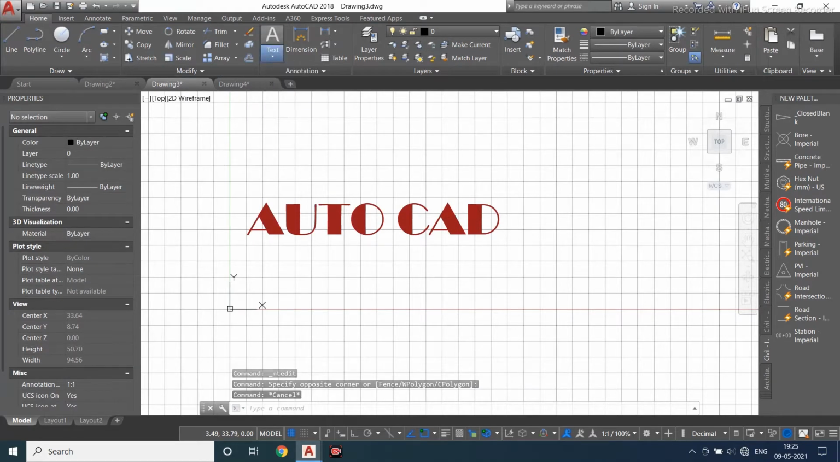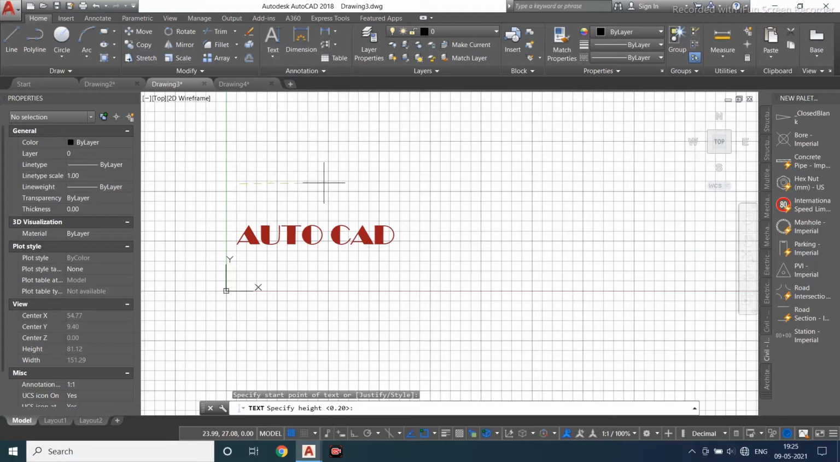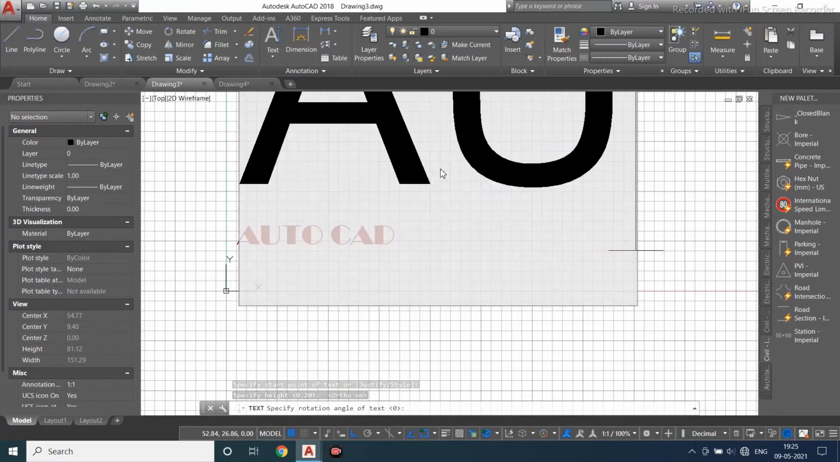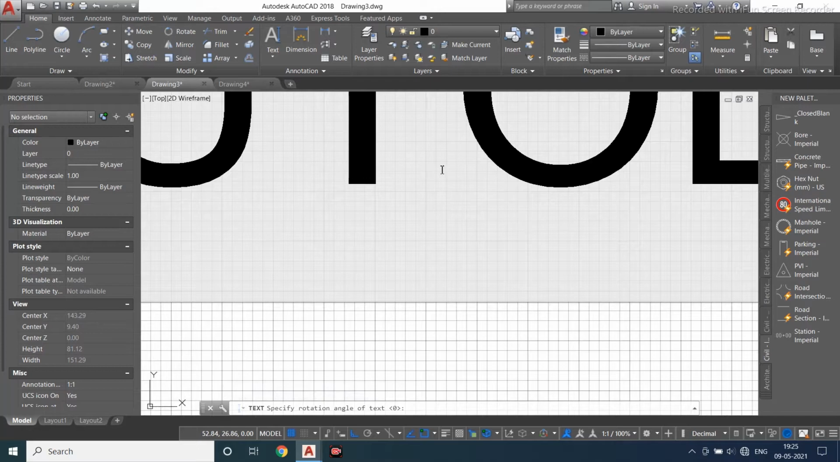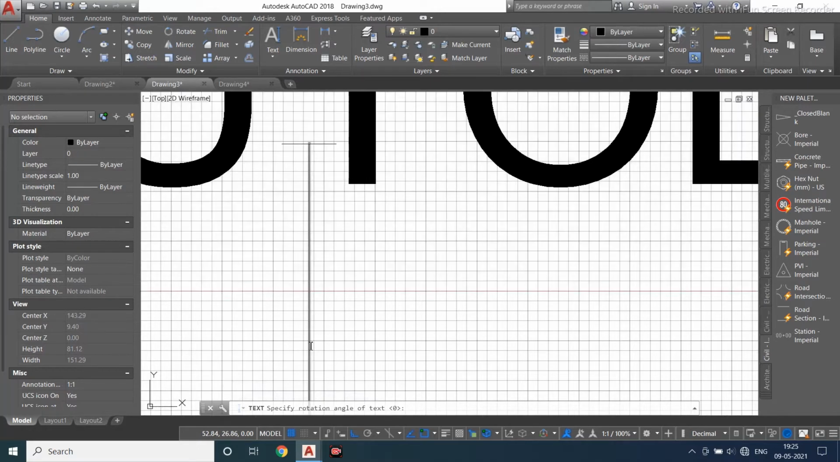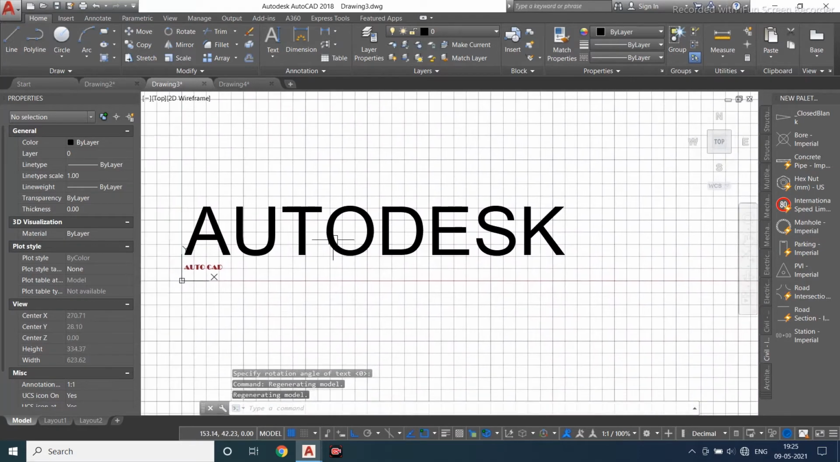Next, coming to your single line text. For single line text, click and drag your line. This is our ortho. If you click on the function 8 button, then your ortho will be on. Select this one and drag it. Just click at the end and you can type Auto. Click out, or you can give enter. So this is your Autodesk.